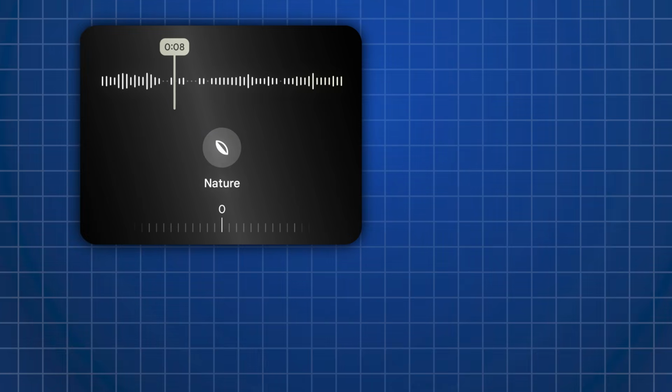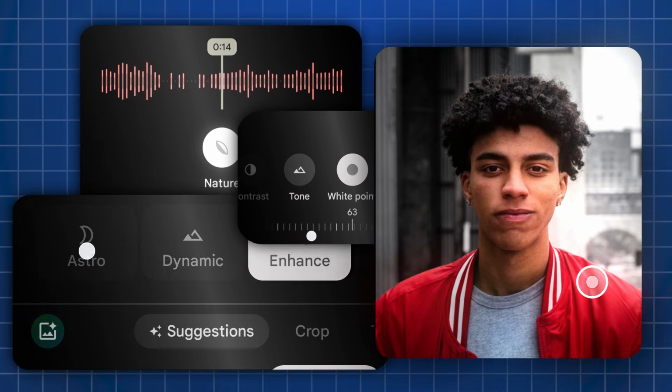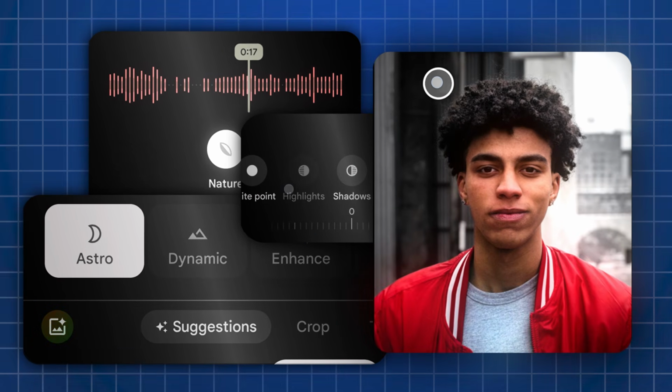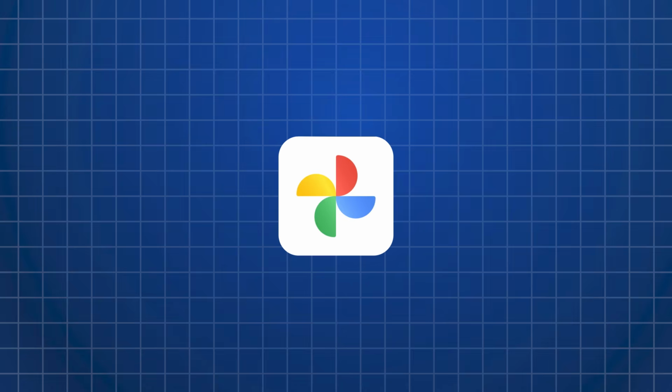You won't believe the pro-level photo edits you can do for free with Google Photos. It's packed with powerful tools that rival Lightroom without paying a dime. Watch now to uncover these hidden tips and tricks which probably are new to you.